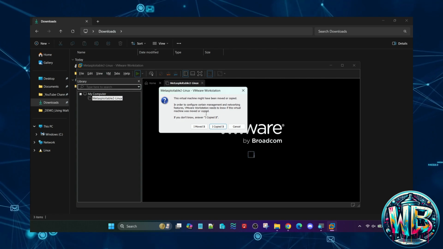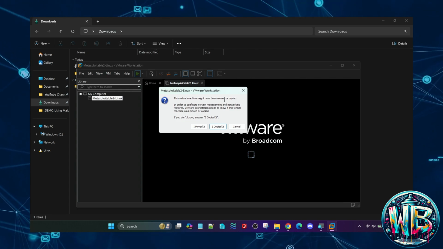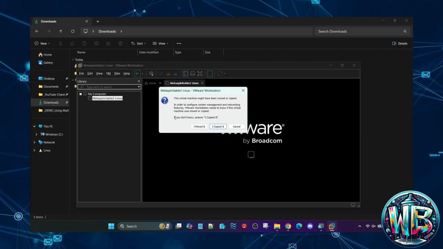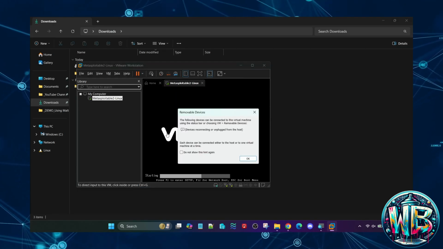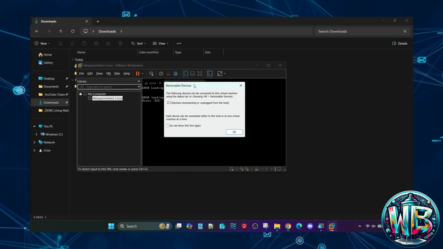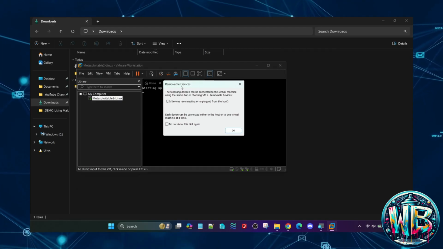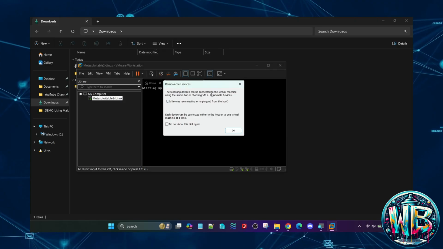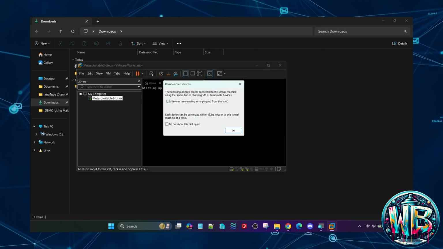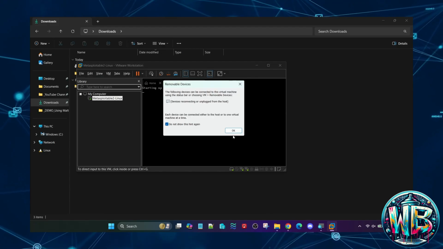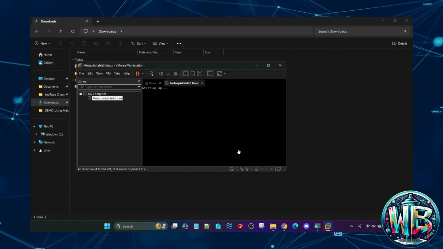Now it's going to ask you, was this moved or copied? And it lets you know, if you don't know, answer I copied it. I always answer I copied it, right? And then notice that it also gives you removable devices. The following devices can be connected to this virtual machine using the status bar, choosing VM removable devices, right? I don't really need the hints. Okay for now on that.